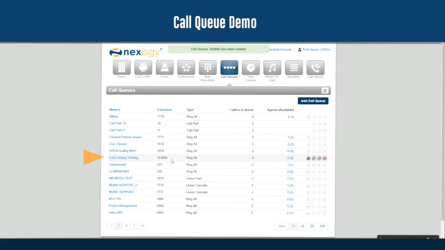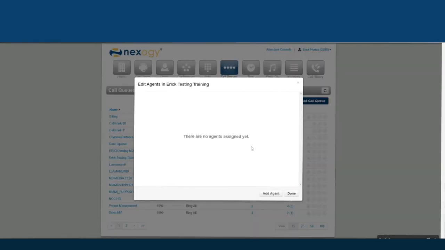I've created a call queue that says Eric Testing Training. This is my extension, and I've already had my settings configured for this call queue. Now it's time to add my agents into the call queue. Once I'm ready to add my agents, I can click on Agents Available, or this little button right here that says Edit Agents. Either will take me to the same screen.